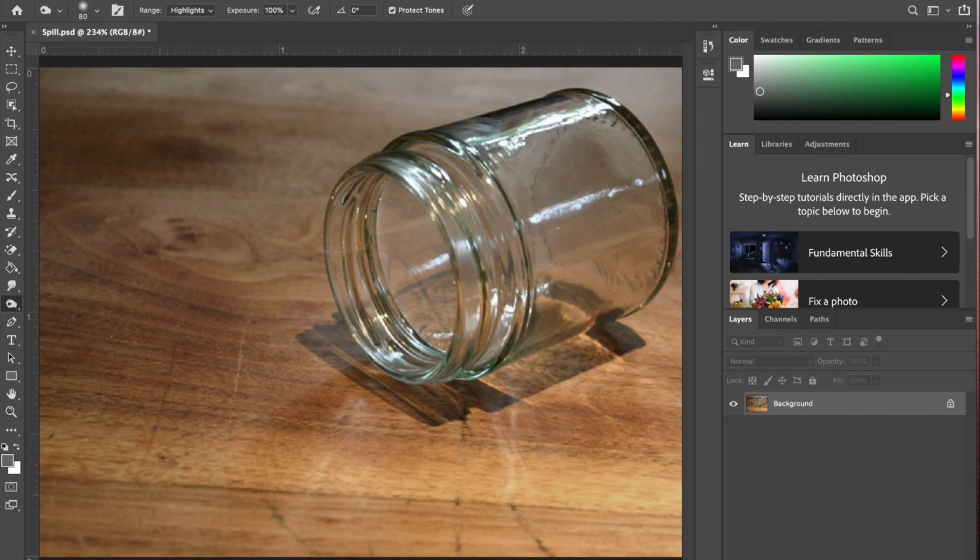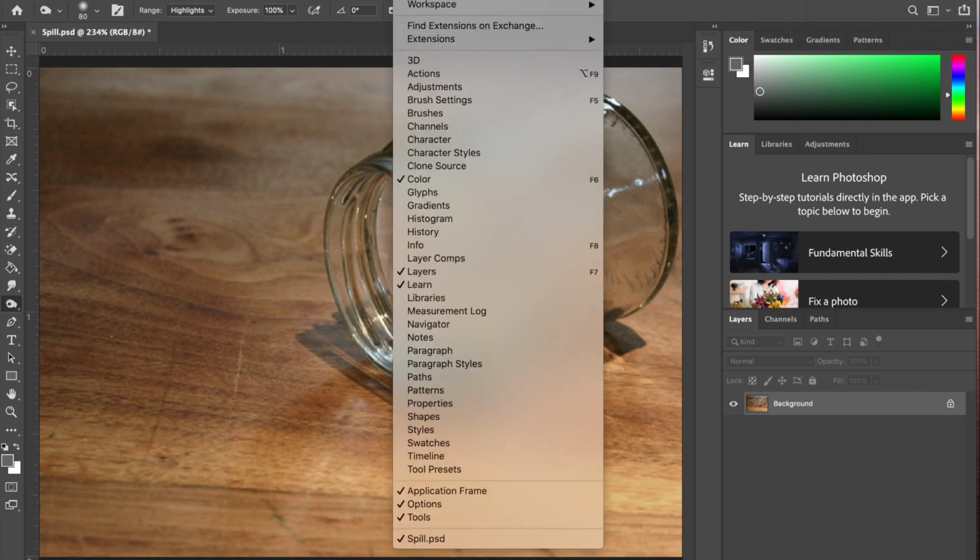Now, if any time you are missing any of these panels, you can always find them under Window, and the little check marks indicate which ones you currently have open.